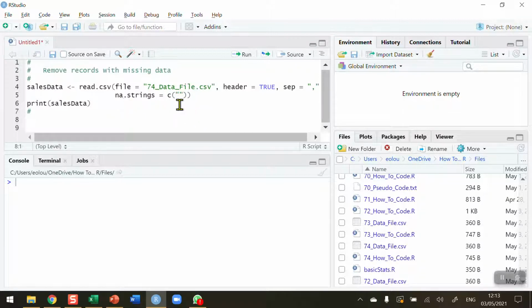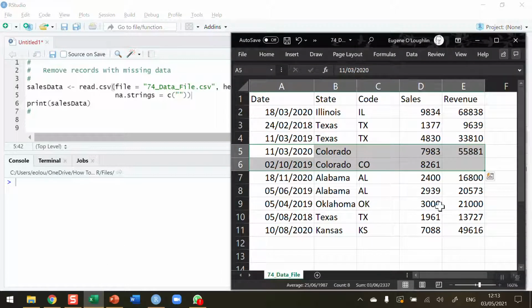So I'm going to take a look at a data set here. It's called 74_data_file.csv. This data file, plus all R scripts and all data files used in this series, are available from my GitHub, and you'll find a link to that in the information section underneath this video on the YouTube page. So I'm going to take a look at this data file first of all in Excel.